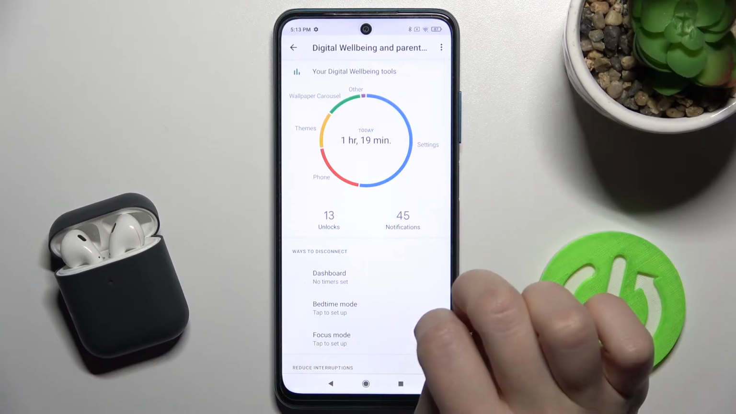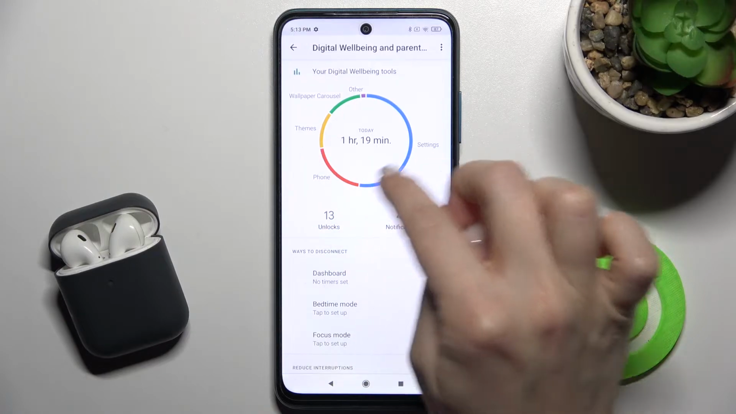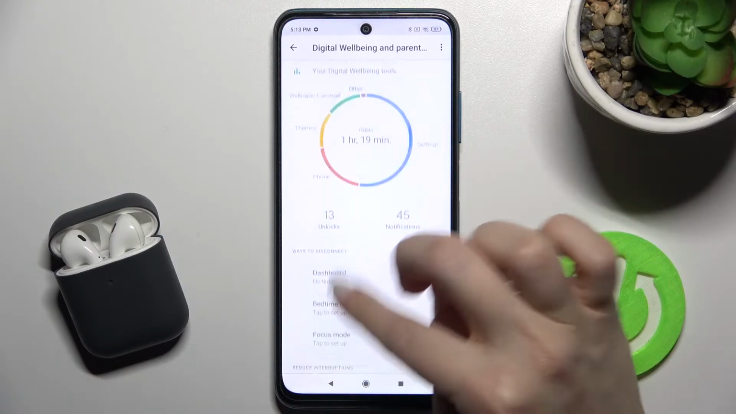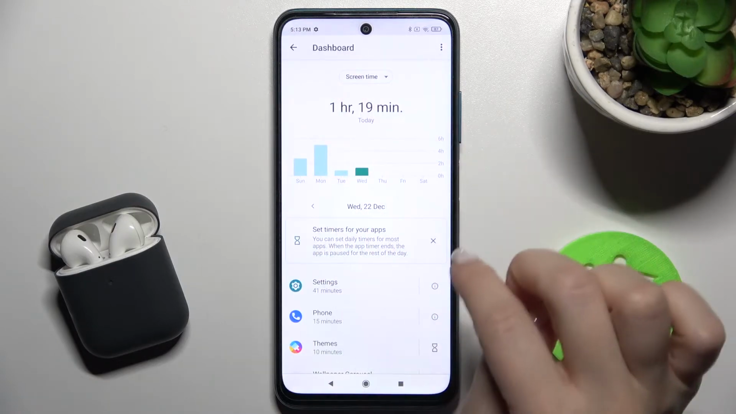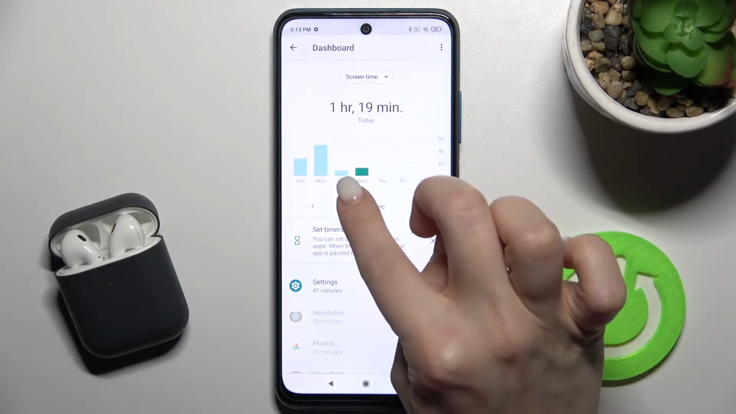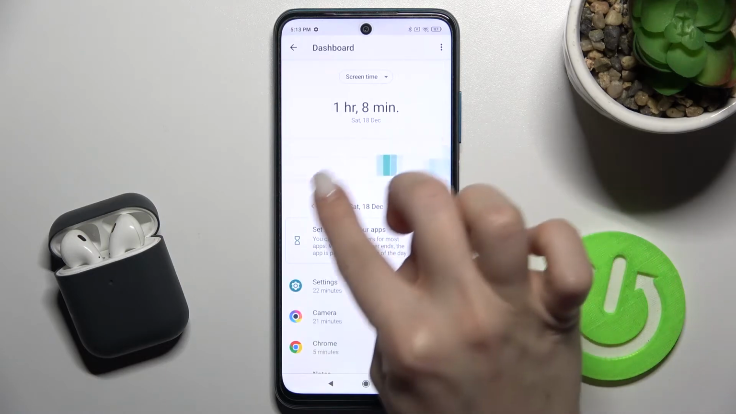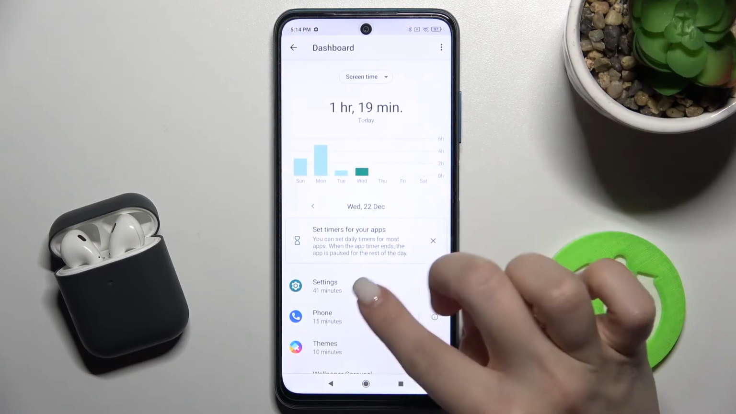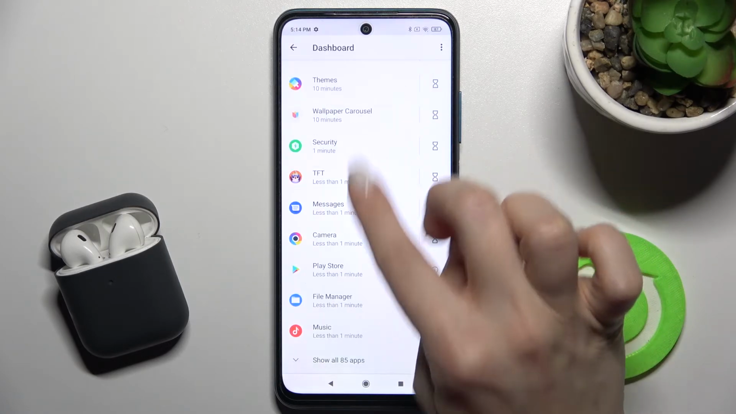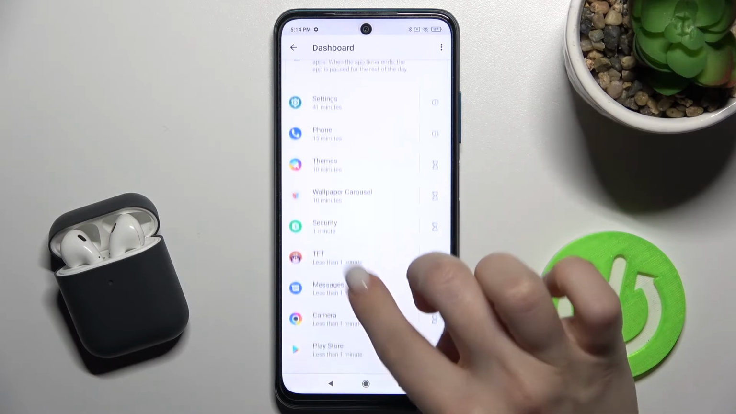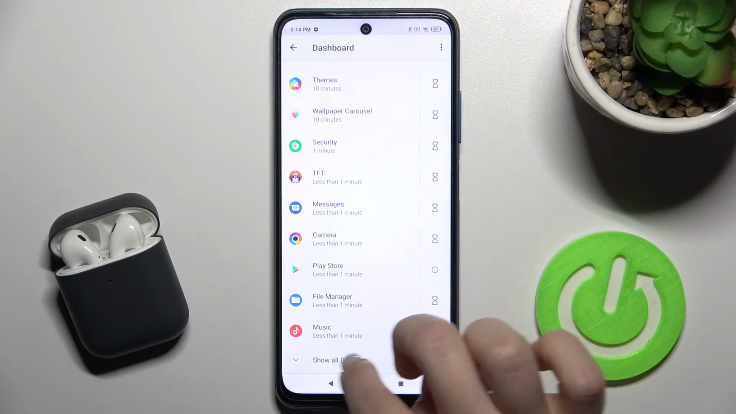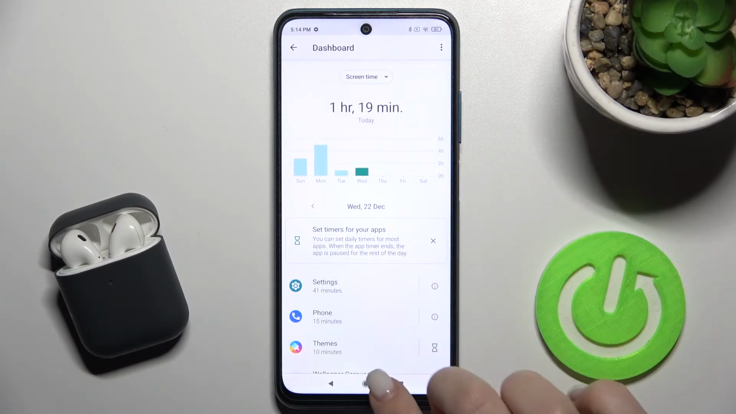That's 1 hour and 90 minutes, and you can also see here the applications where you spent your time. If you tap here on the dashboard, you will see how many hours you spend on your device every day, if you used this device previously, and also you can check all the applications you used during these days, and how many minutes or hours you spent in these applications. In my case that's more than 85, as you can see. So that's how it looks.